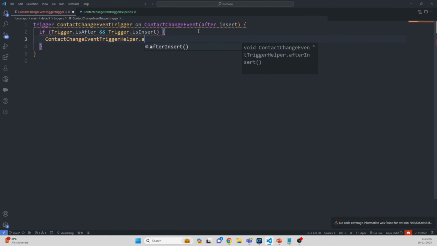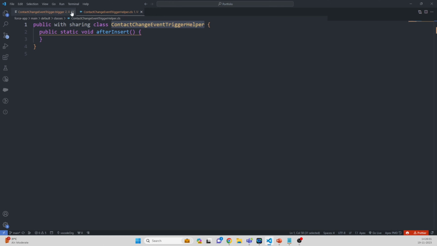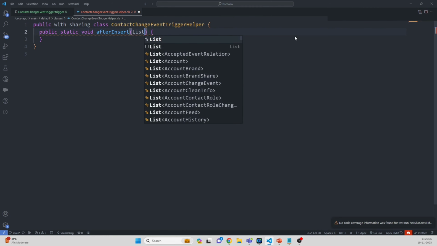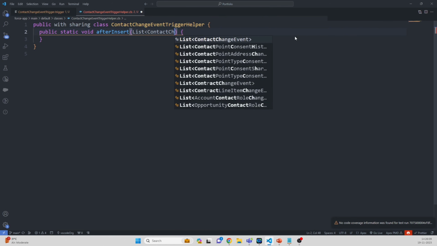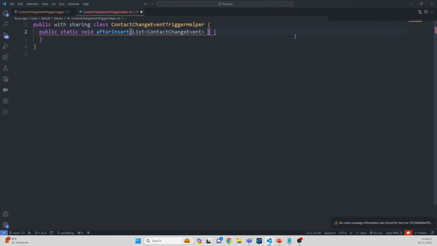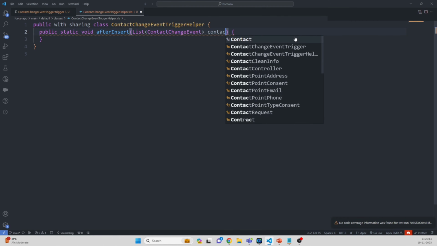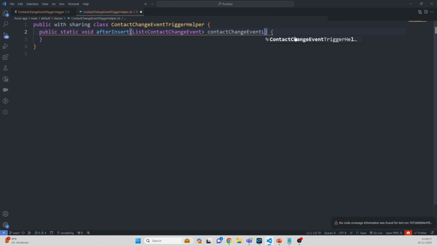So let me go and invoke this after insert, and I have to pass all the event data that I am getting, which is available in the trigger.new. So my trigger job is done. As my trigger is sending the data, I have to receive that data in my helper class. Now in my helper class, I am accepting one parameter, and I am naming that parameter here as the contact change event type. And let me give the parameter name here as contact change event list. So I got the list of change events.